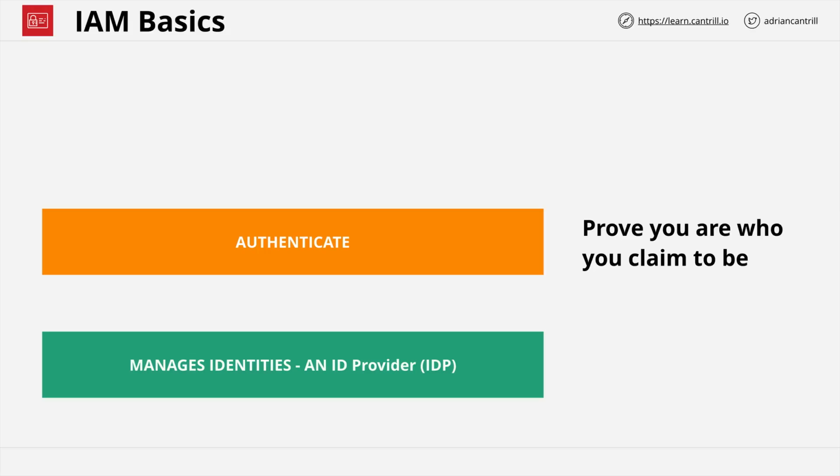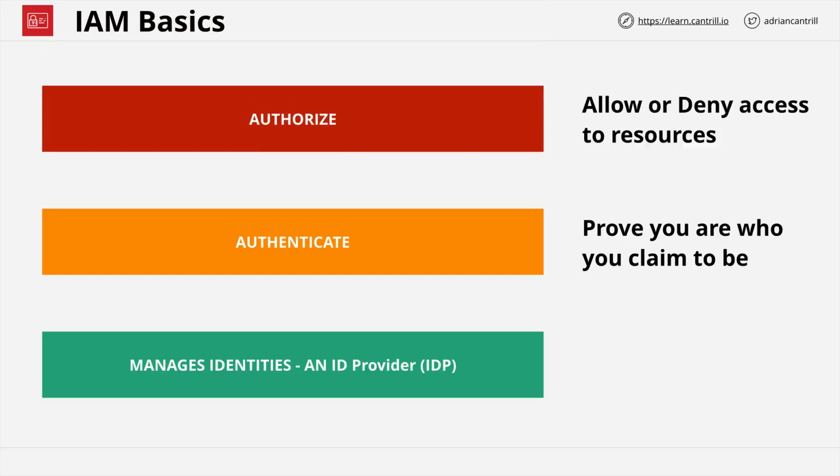Now, assuming I prove my identity, IAM then authorizes me or not to access AWS resources. So I'm either allowed or denied access to certain things. And this is based on policies associated with the identity that I authenticate with. Really try and remember these terms. So you've got an ID provider, which is a service that allows you to create and manage identities. You've got the authentication process, which is where you're challenged to prove that you are the identity that you're claiming to be. And then once you're authenticated, you become an authenticated identity, and then you're authorized or not to access AWS services.